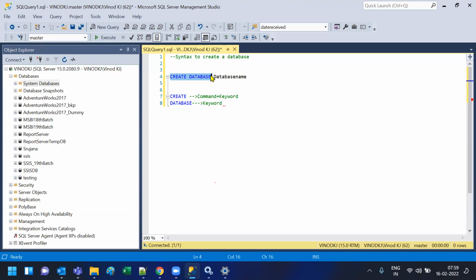Some organizations will follow the standards, some will not. But I recommend everyone to follow the standards. Whenever you are typing, please keep these keywords in uppercase and your database name in Pascal case. Pascal means the first letter will be uppercase and the remaining letters lowercase. Make a habit of doing this so that in real time you can do the same. It will take a little bit of time, but I still want you to do it.